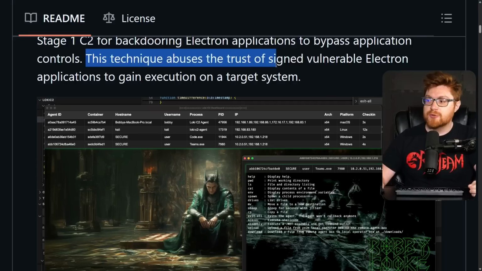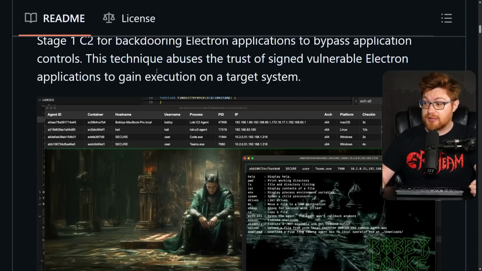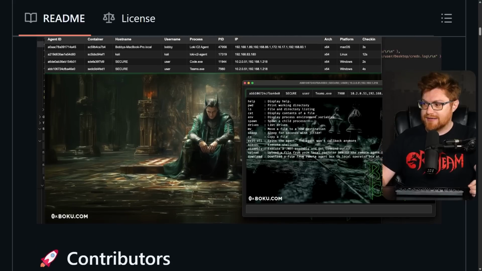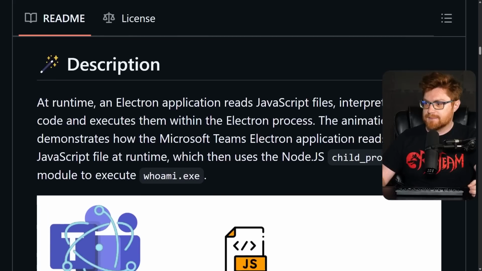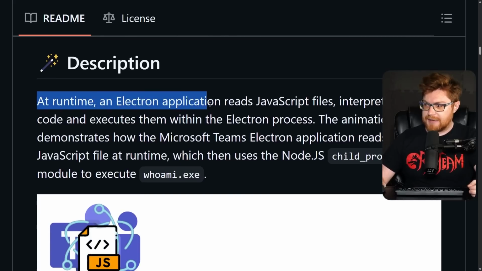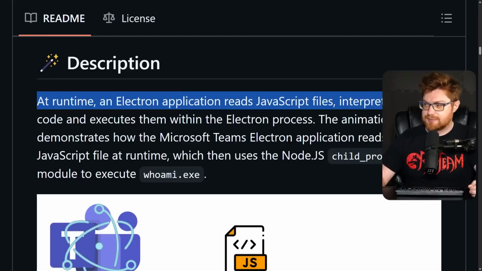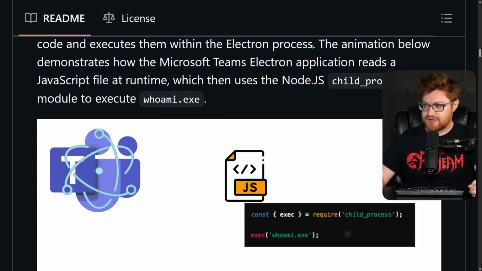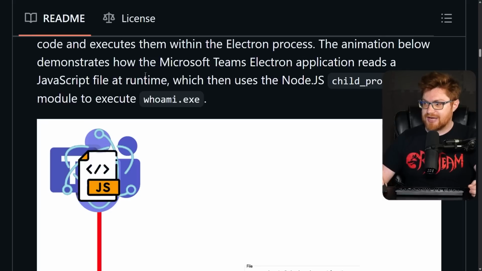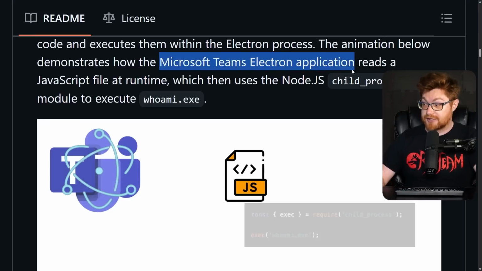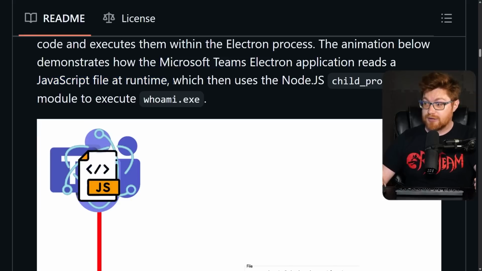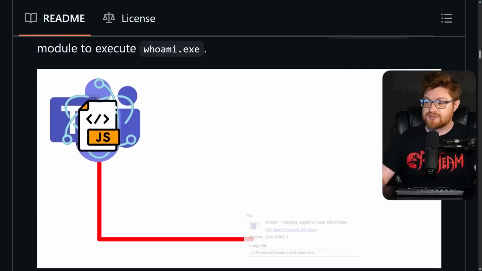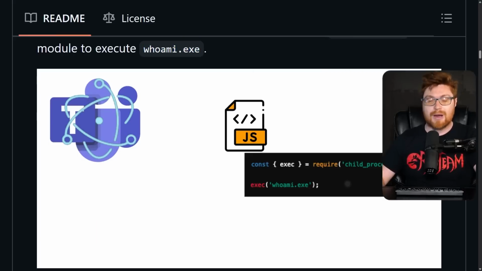This technique abuses the trust of signed vulnerable Electron applications to gain execution on a target system. The UI and the interface, kind of like graphics here, are pretty cool, but take a look at this description. At runtime, an Electron application reads JavaScript files, interprets their code, and executes them within the Electron process. They've got a cutesy animation that shows how Microsoft Teams, being an Electron app, could read a JavaScript file at runtime, but then use the Node.js child process module to execute any other program, like simple whoami.exe.